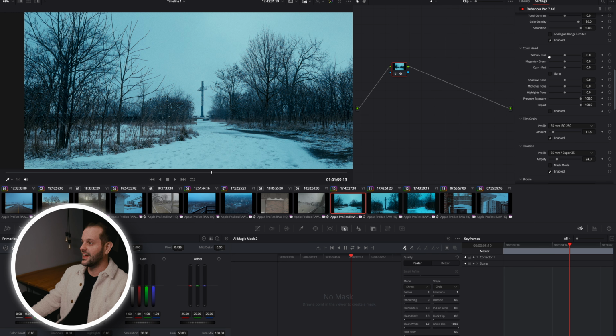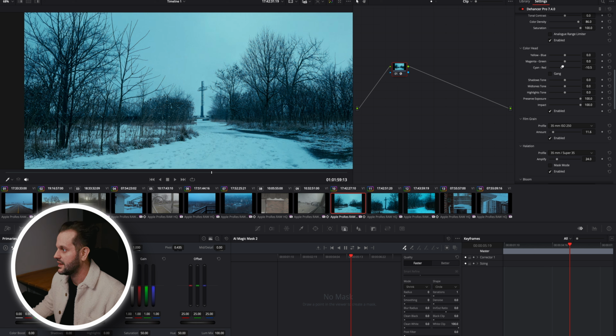Next, we have the color head drop-down menu. I probably won't use this too much, but essentially you can manipulate the blues, the yellows, the greens, magentas, the cyans, and the reds. So essentially, if you were to increase this or decrease this, you can see that the cyans and the reds are affected, the magentas and the greens, and the blues and the yellows.